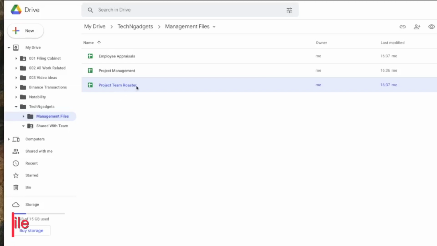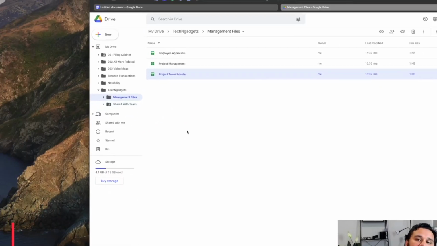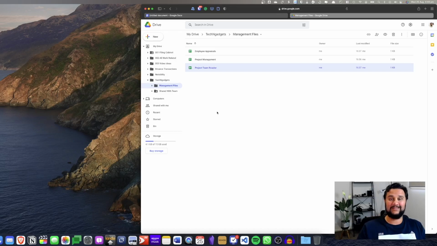First, what I can do is I can just move this file altogether to the shared with team folder. Now yes, as soon as I do that, the entire team will have access to this particular file because they have got access to that folder. But the problem with that is now I want all my management related files in one particular location, and I just want to share this one file, not the other files. So I don't want to move it to the other folder.